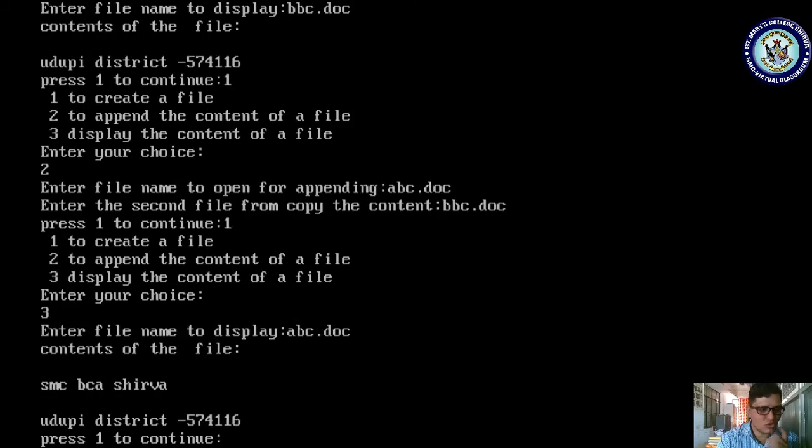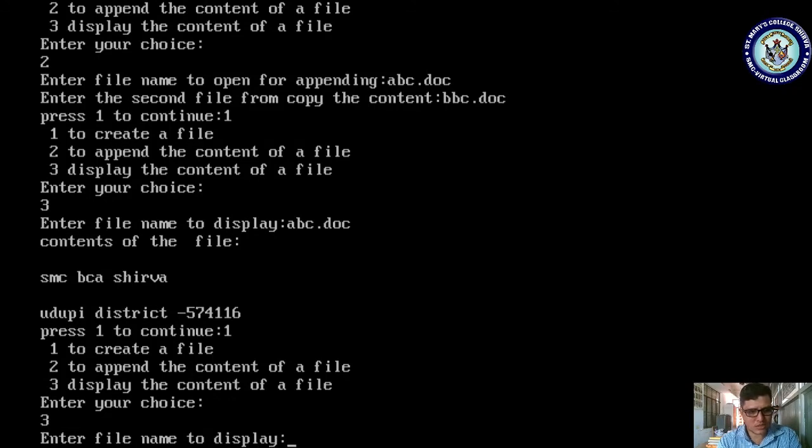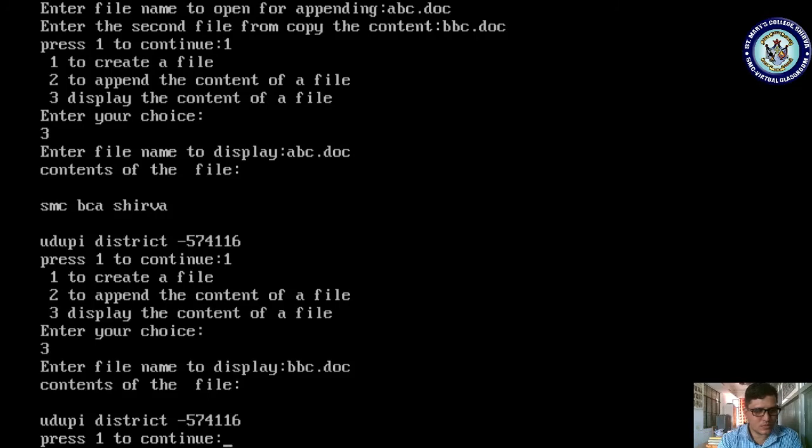Let me choose option 3, file name is abc.doc. If you observe, in the smc bca Sirva abc.doc, it has appended Udupi district 574116. I am pressing once again and choosing option 3. Let us enter the file name to display, bbc.doc. In bbc.doc, it consists of only Udupi district 574116. So that's it, this is the end of our program.